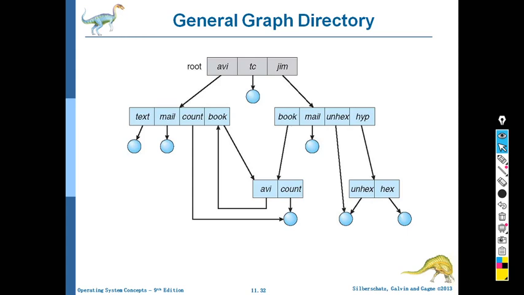Next we will have a general graph directory. In general graph directories, you can allow symbolic links to directories but not to your files, because if you are having a cycle, then in searching it will create a lot of problems. So for that what we do is allow links only to files, not the subdirectories. Whenever you are performing any search, you run the search algorithm and check that there are no cycles, because cycles will always create a lot of problems.